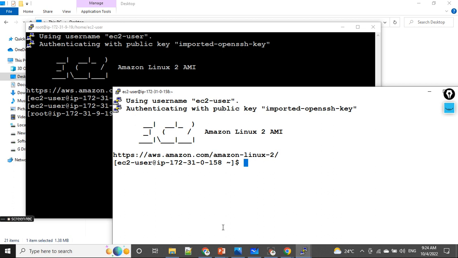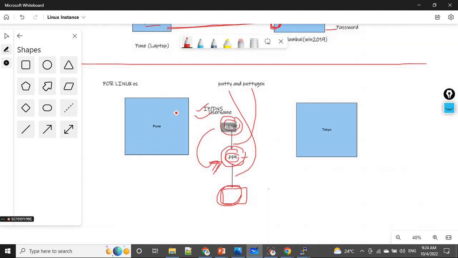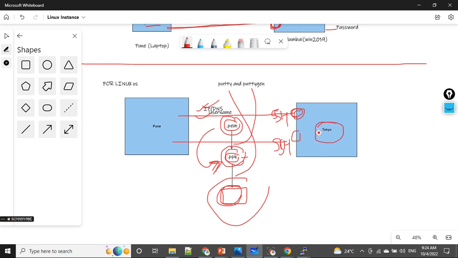How we are able to access the Linux operating system, we have seen. So exactly what happened? Here we have a port, and that port name is SSH. We have accessed this SSH port with the help of this PuTTY software from the Pune region to the Tokyo region. They have checked the IP and the DNS name, and they realized that yes, this is the correct IP and DNS name. They process some activity and open the port so that you are able to access this computer.